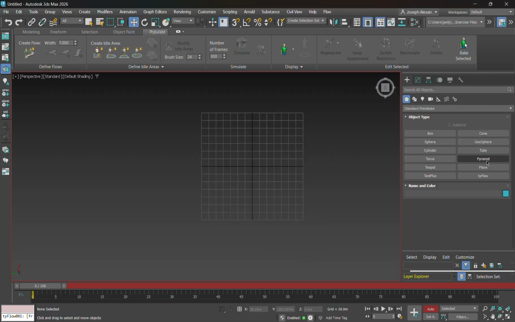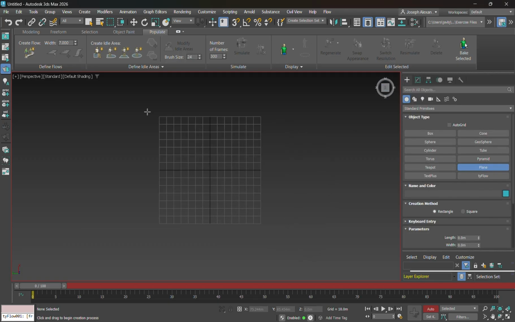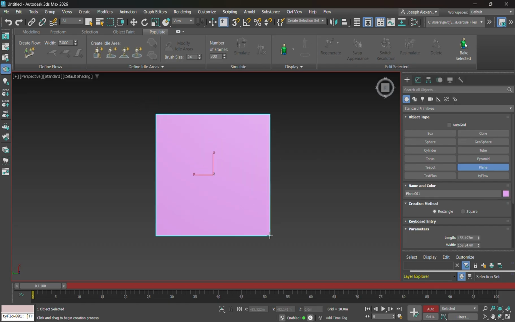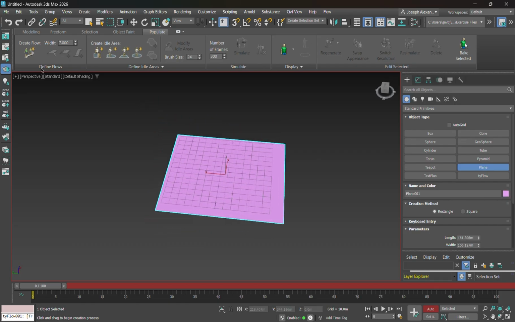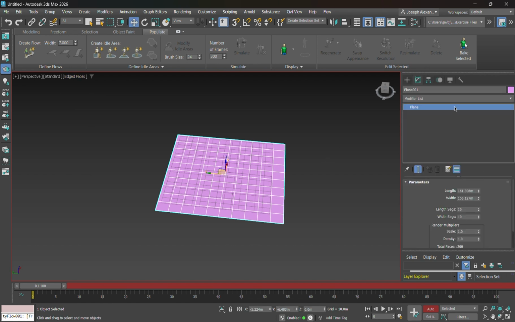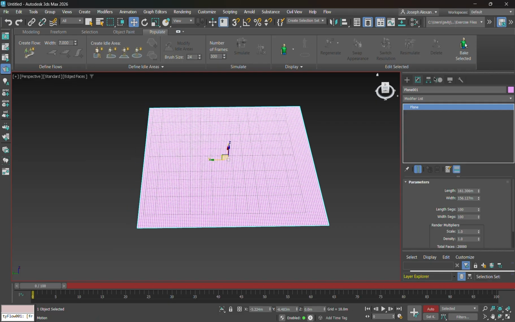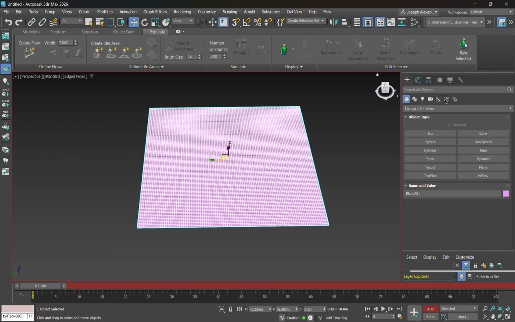Let's start with a plane. So just draw a quick plane on the model and then turn on edge faces. For this one, maybe we want like 100 line segments on both the length and the width. And then after doing so, we want to create the ripple.